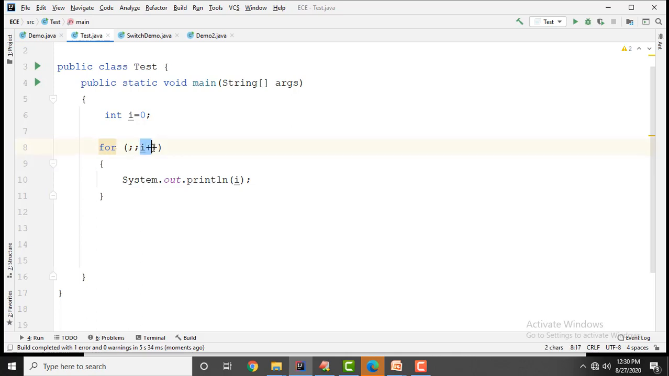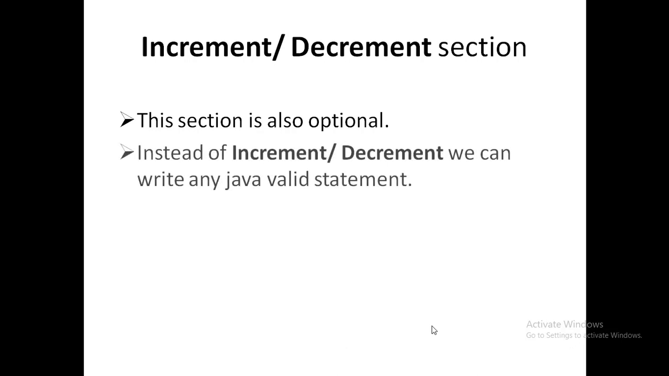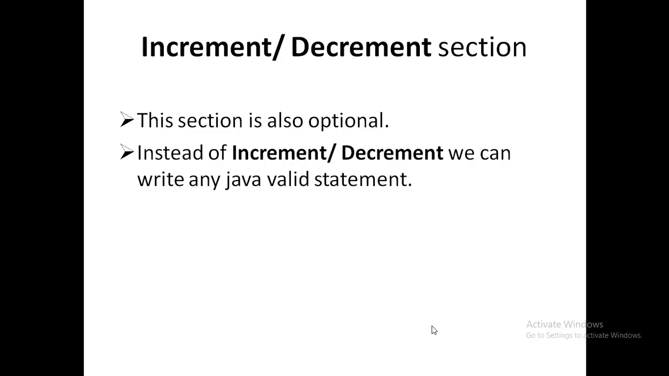Now coming to the next section, that is the increment or decrement section. Now we will see how to write the increment or decrement section. This section is also optional, meaning you can write it or not write it, empty is also possible. Instead of increment or decrement, we can write any valid Java statement. Now we will see with an example.